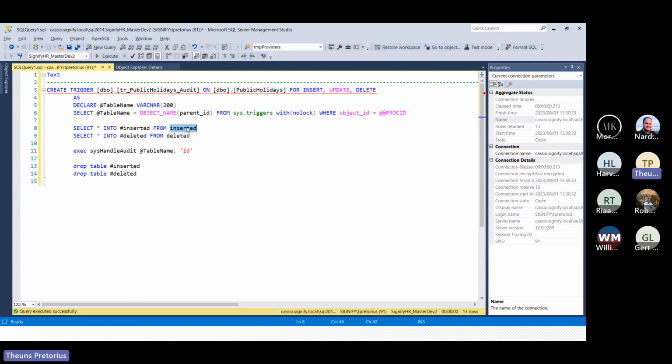Who knows what this inserted and deleted means in the context of the trigger? Who wants to venture a guess or give us the answer? All right, so inserted and deleted are logical tables inside SQL Server. So in the context of the trigger, inserted is the data before the change, deleted is the state of the data after the change.